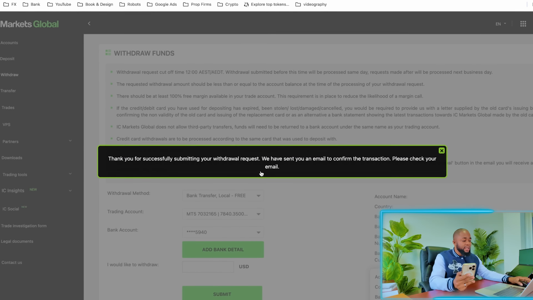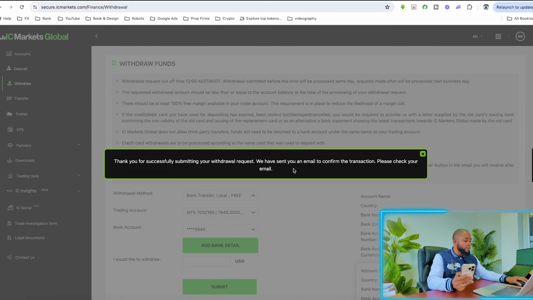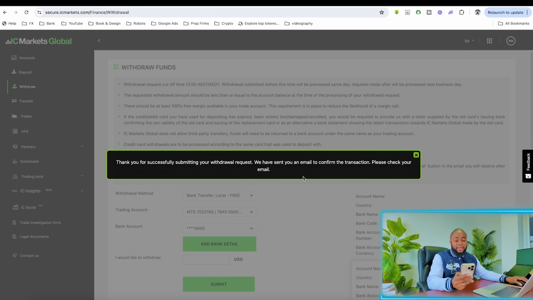Voila, you can see on my screen, thanks for submitting your withdrawal request. We have sent you an email to confirm your transaction. So I'm just going to quickly go on my email, refresh my email, and it should be there. Okay, let's just go on all emails. And let's just wait a couple of minutes, guys. I can't see it right now. Let's check even on the spam folder to see.